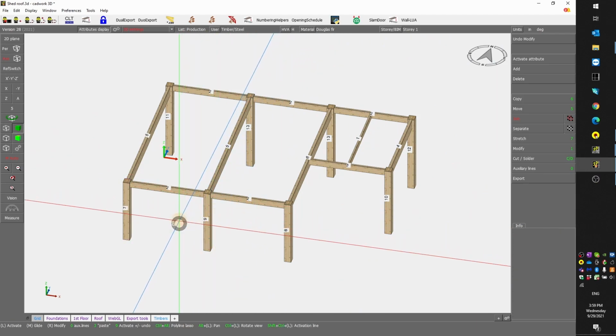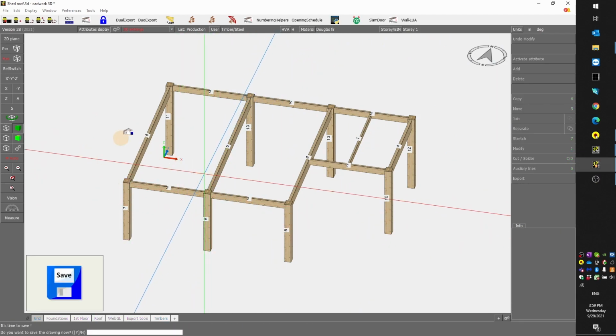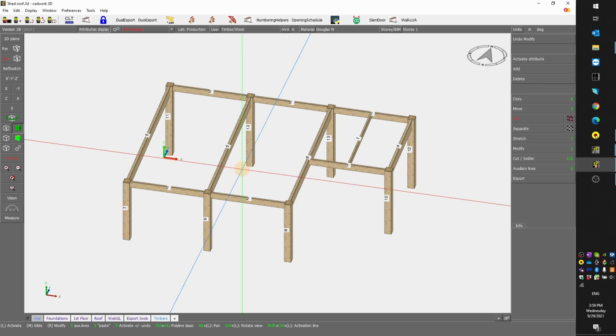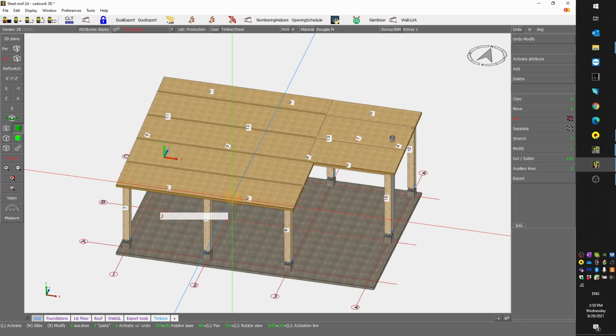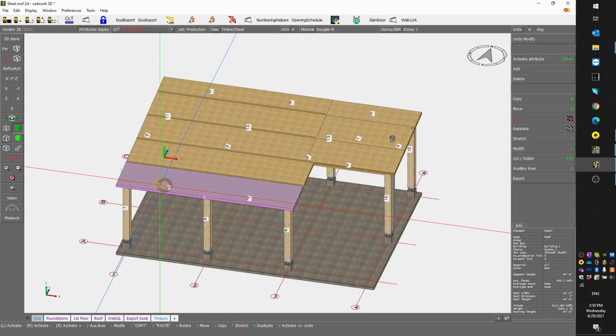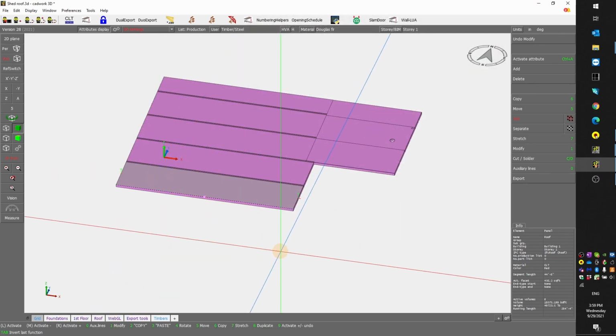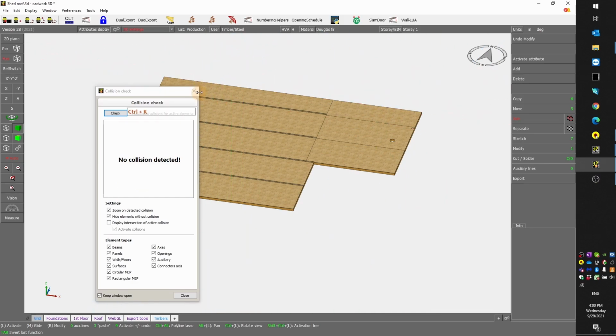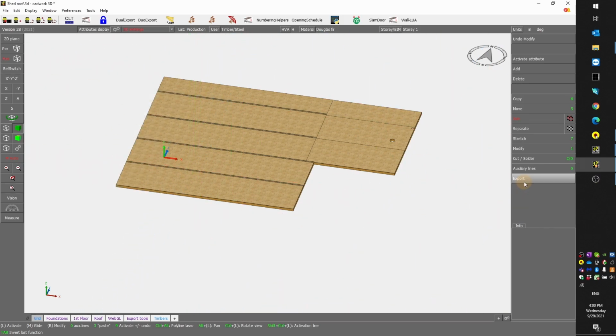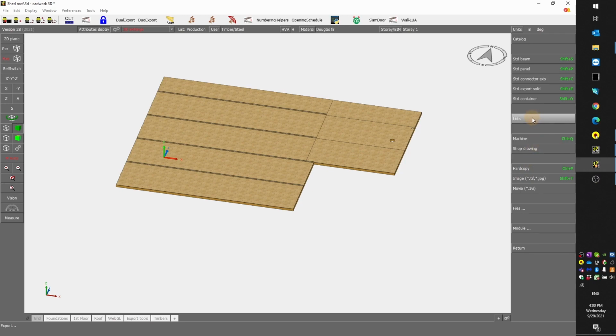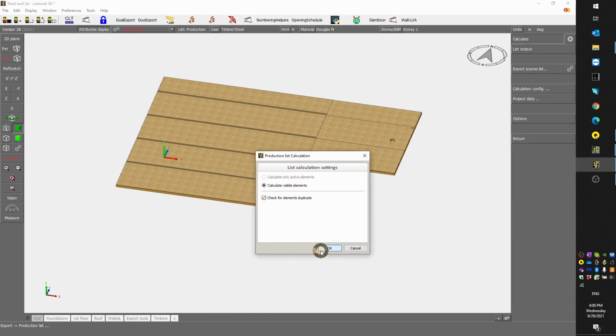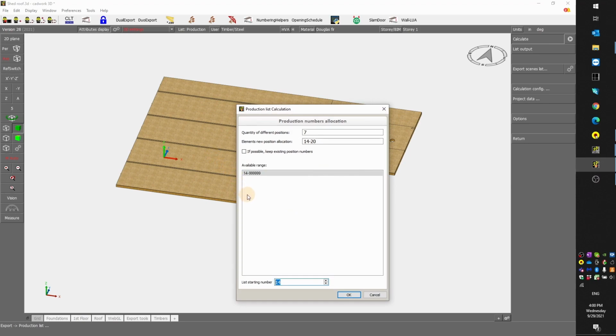Okay, let's move to the next topic. So we've seen production numbers for the beams, shop drawing export for these beams. Now we can move to our panels. So Control A M. Here I do Control K, so check for collisions, no collisions. I can assign a production number as well. So export list, production list, and here I run the calculation for the visible parts.